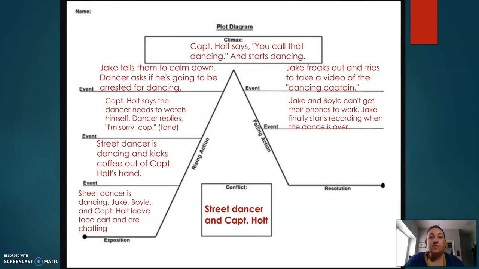So the resolution of that story is that Captain Holt and the dancer smile, they have their arms around each other, and they say the situation is diffused. And so this is how the creators of Brooklyn Nine-Nine are able to, within a one-minute video, show a narrative story, okay? And that followed the plot diagram. So when you're writing your stories, you need to make sure you have the exposition, the rising action, the climax, falling action, and resolution.